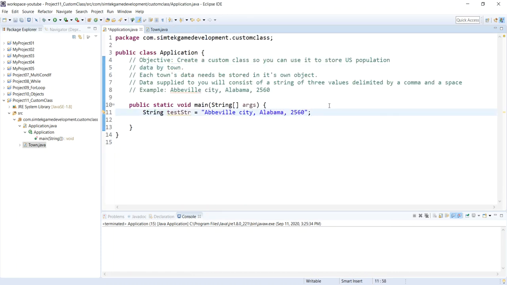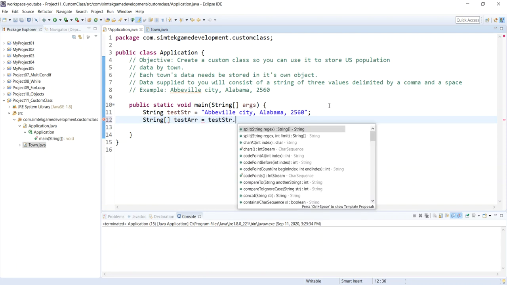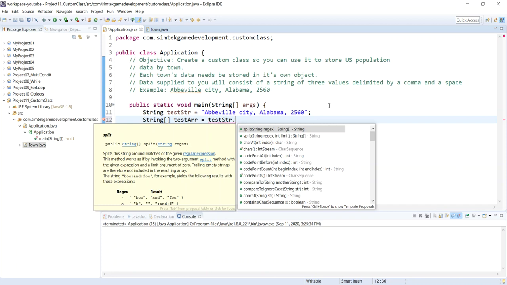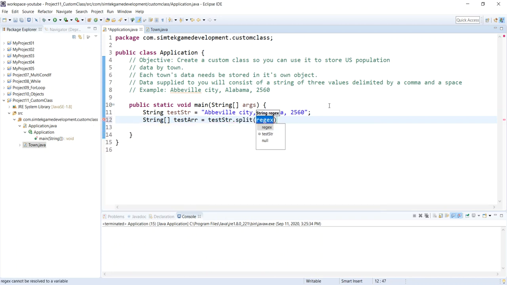Let's split that test string up into city, state, and population. How do we do that? Well, let's declare a string array, and I'm going to call this test array. I'm going to get my test string. Look at that, split. I bet that's exactly what we need. And regex is regular expression. It means what pattern are we searching on? Well, comma, space, right? That's the pattern we know that we're going to use for the split.